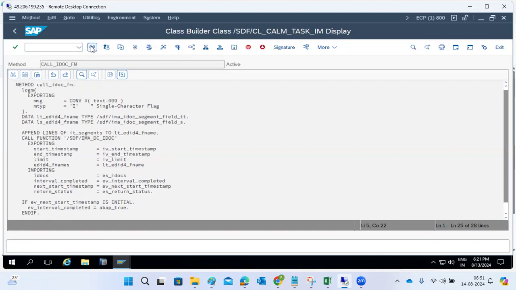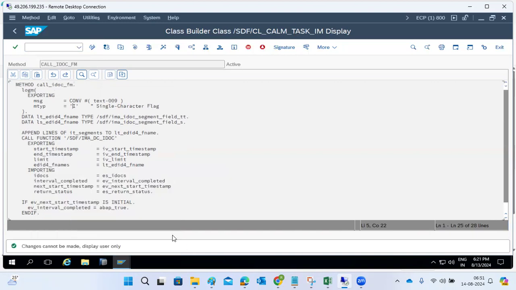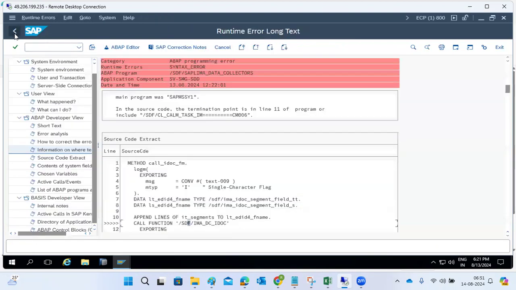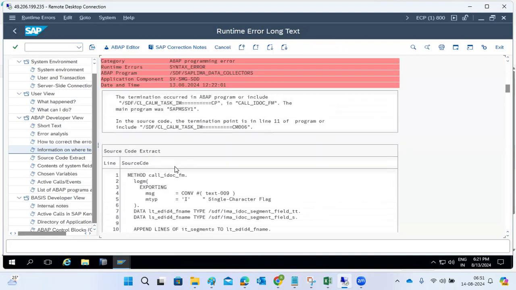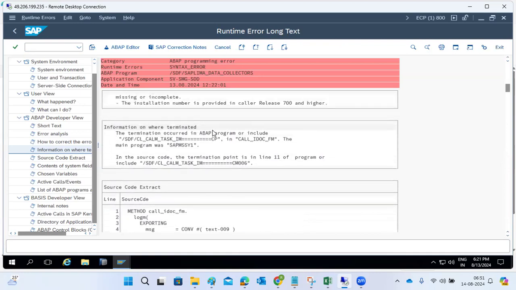Then they will go to the edit mode, make some changes and save it. Then the job will not fail next time. Why? Because they have corrected it. What is the correction here? The termination point is in line 11. Line 11, this is the termination point here, right?